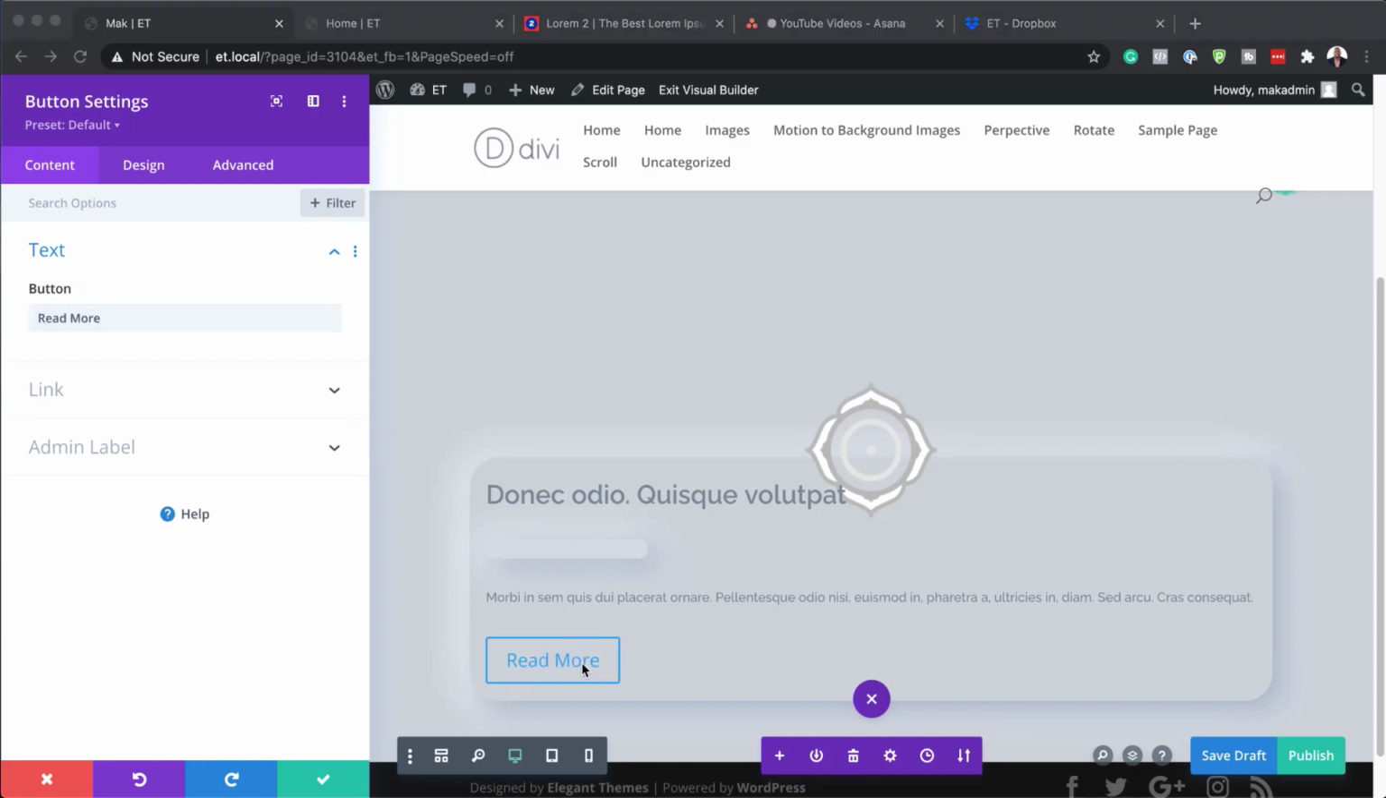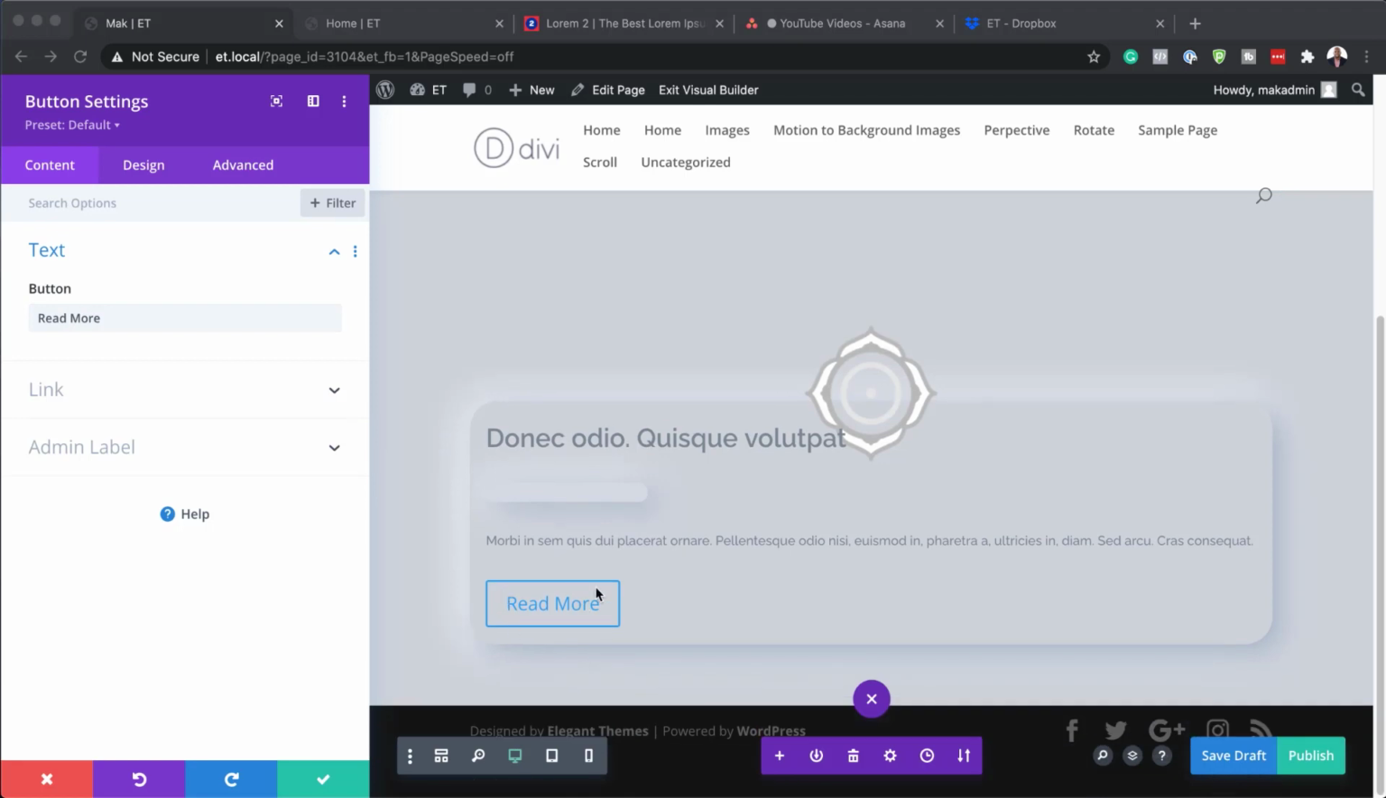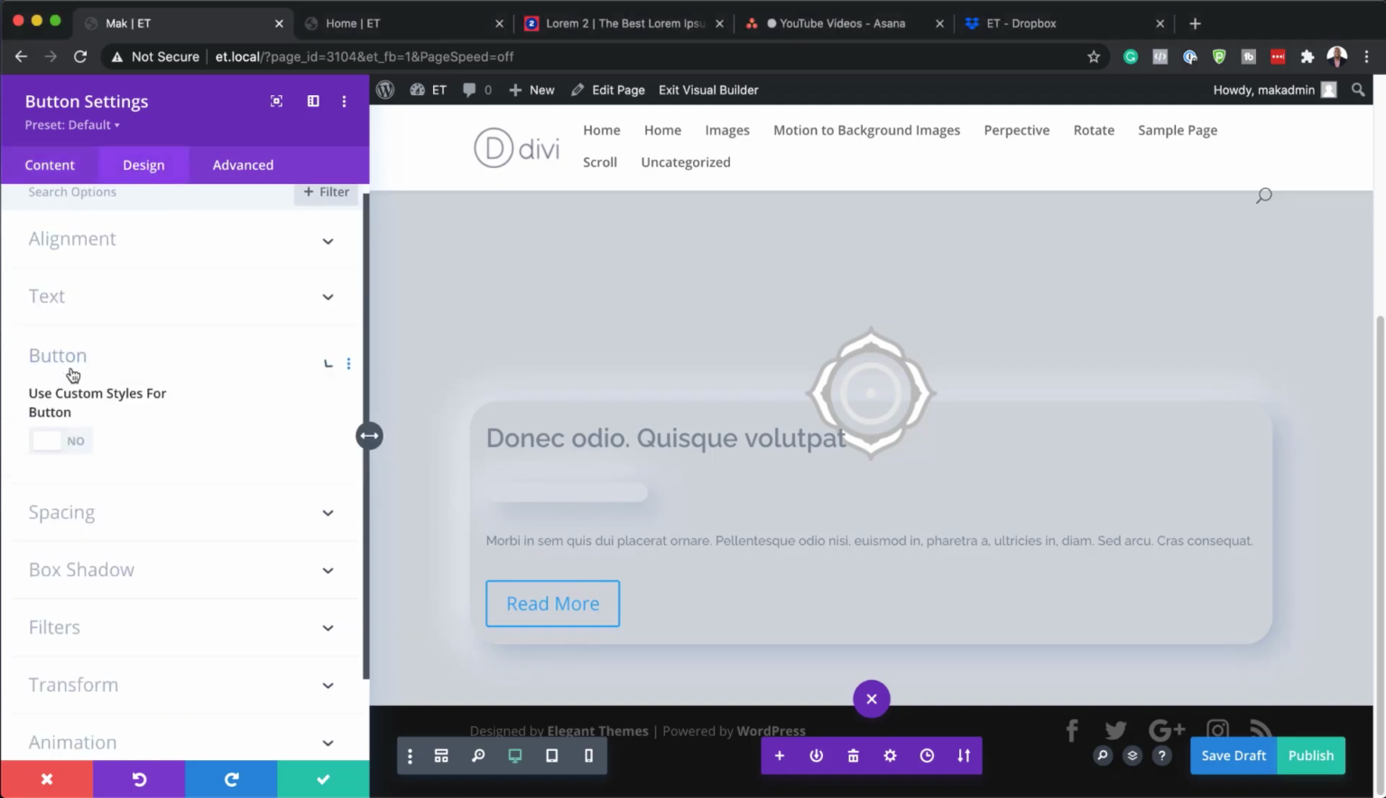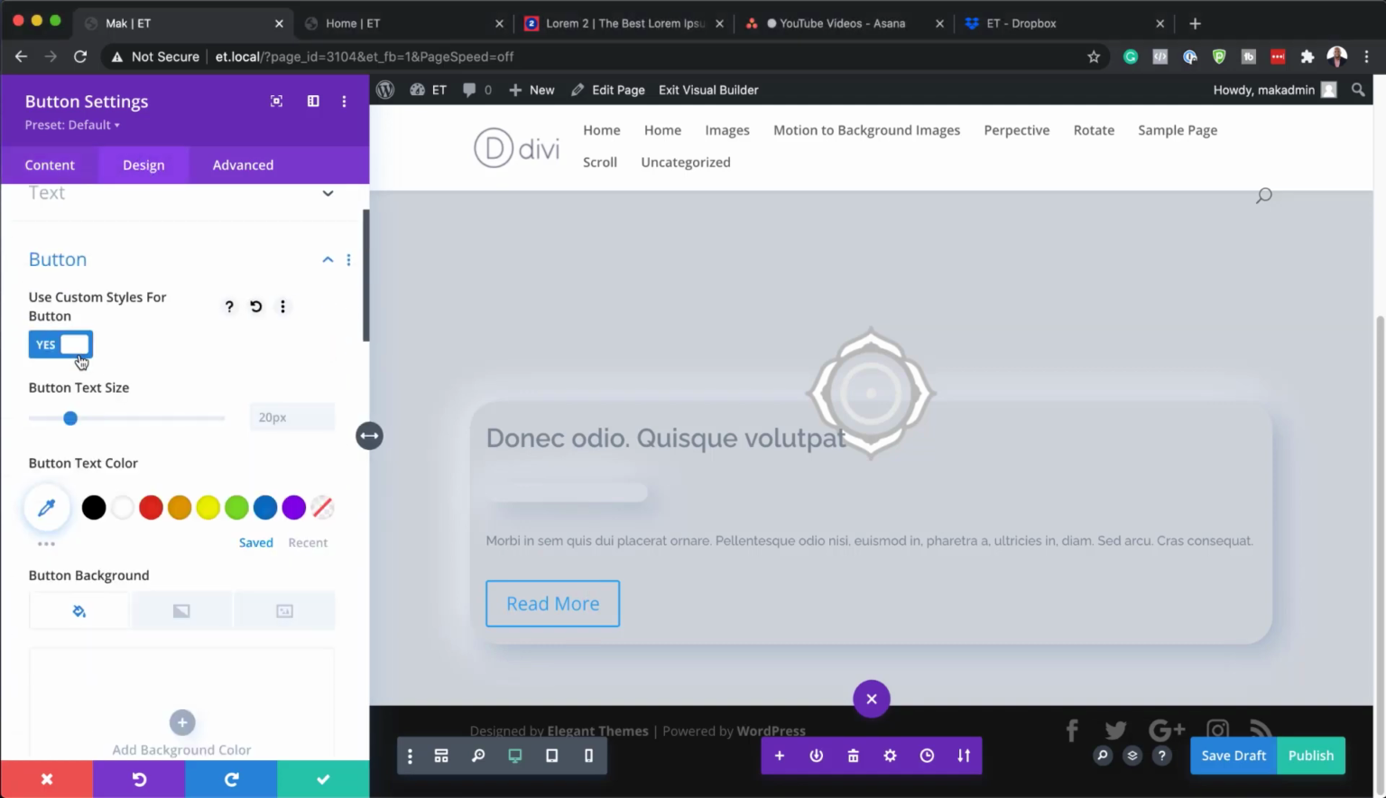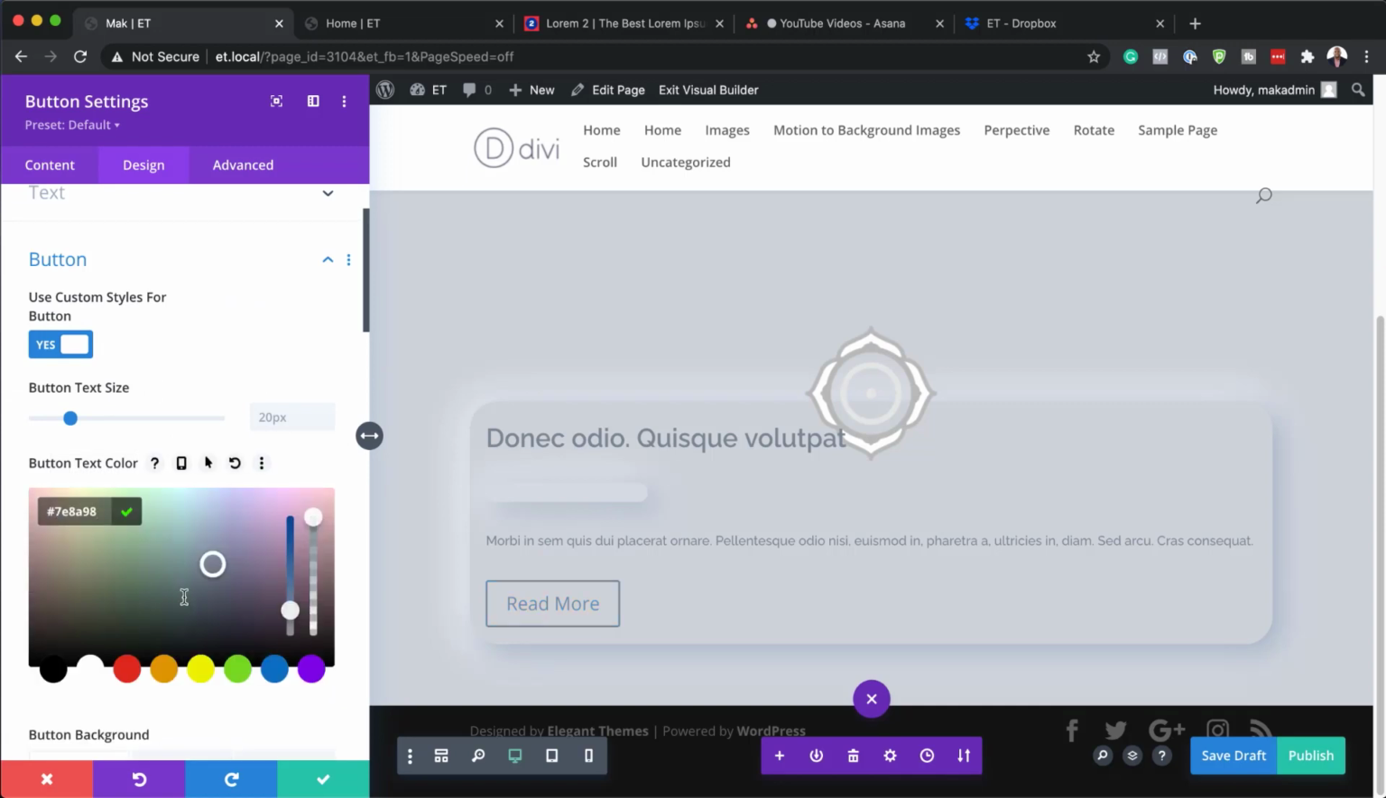So now let's stylize this button, because as you can see, this is the default style that the button comes in with the normal module. So I'm going to come over here to design, button, and then activate use custom styles for button. So the first thing I'm going to do here is to add my button text color. So I'm going to add my color like that.